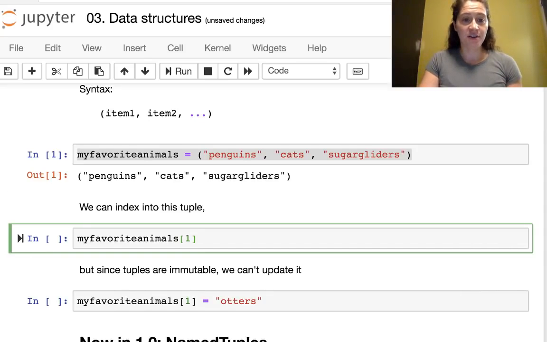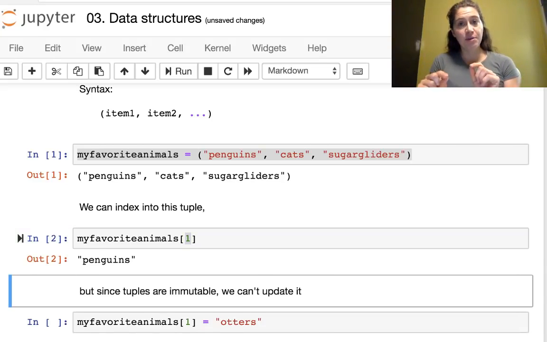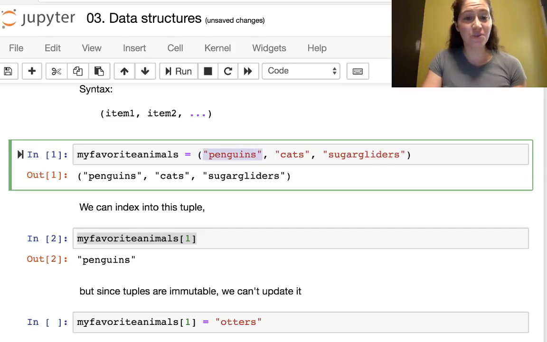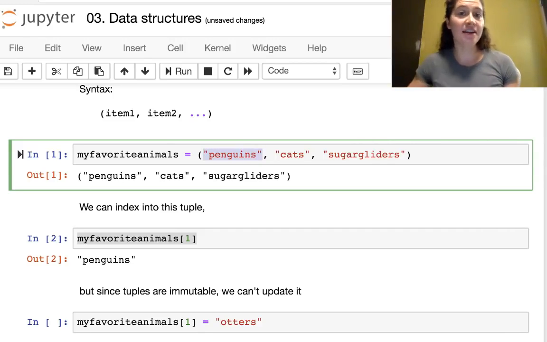So we can say, I want the first element of this tuple, my favorite animals. And we do that by putting the number of the element that we're interested in inside square brackets after the name of the tuple that we're interested in looking inside. One of the things you'll notice here is that the first element is penguins, which indicates that Julia is a one-indexed language. So we start in Julia counting from one, not counting from zero, the way that you might in C or in Python, for example.